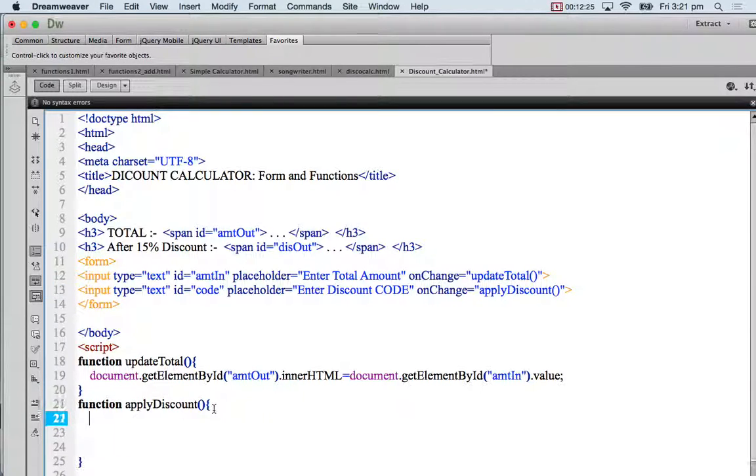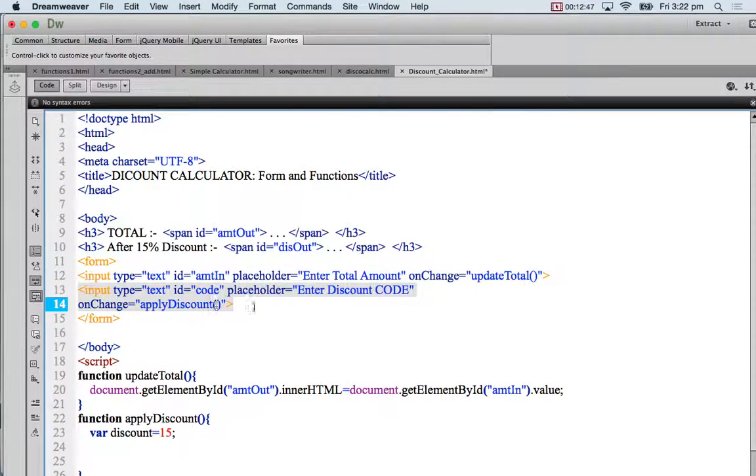In fact, I can make a variable here. Variable discount equals 15. Yeah, cool. Just in case you want to change it later in the code. But it still needs one value. You need to give it this total amount, isn't it? And that total amount is document.getElementById amountIn dot value. The value of that is the total.